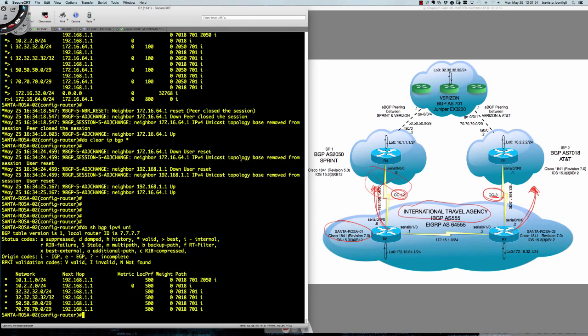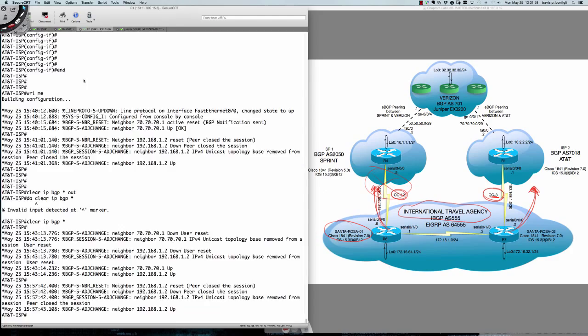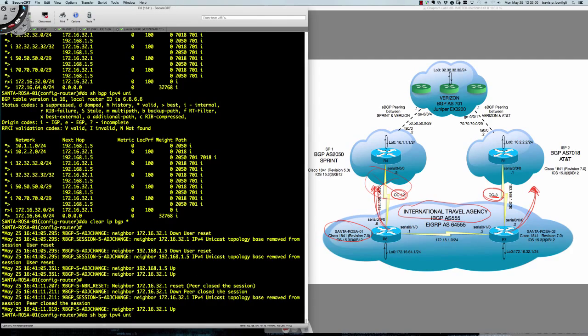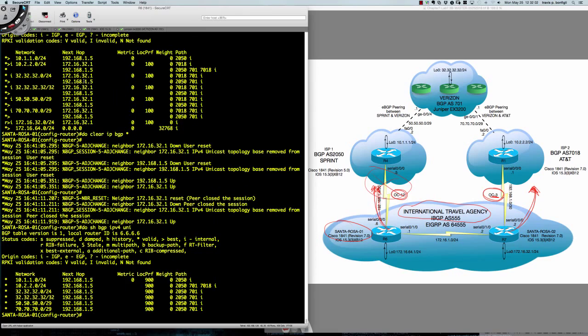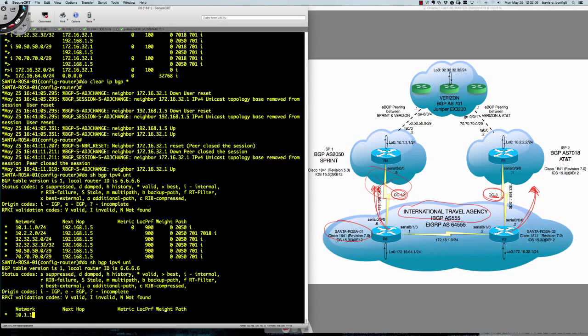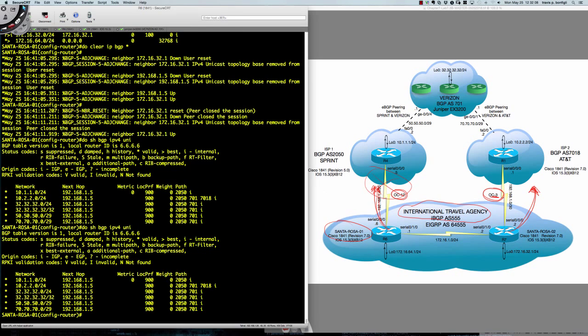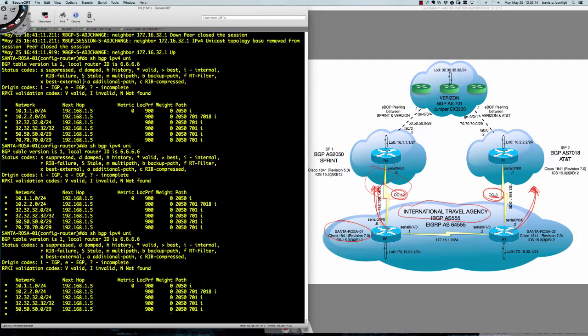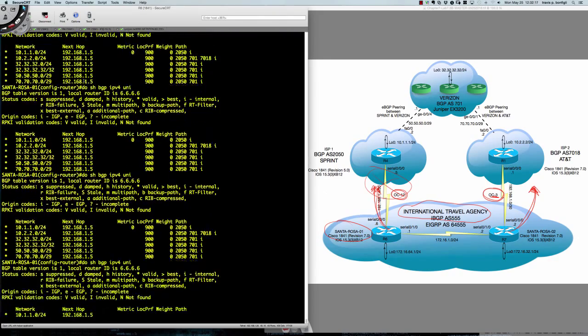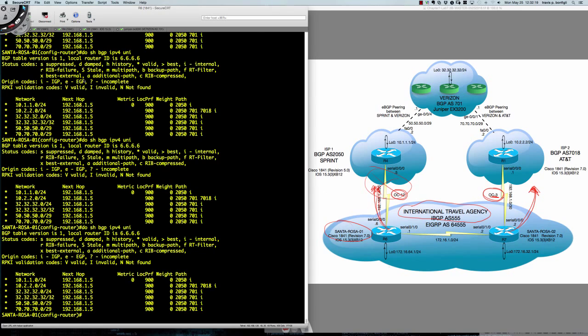All right, so that looks better. My local preferences have updated here. Let's scoot back over to Santa Rosa 01 and see what we've got. Now we're still waiting for things to converge, and this could take a couple of seconds because remember, we're dealing with our Sprint service provider connection, the AT&T service provider connection, and then ultimately those guys are peering through that Verizon connection.